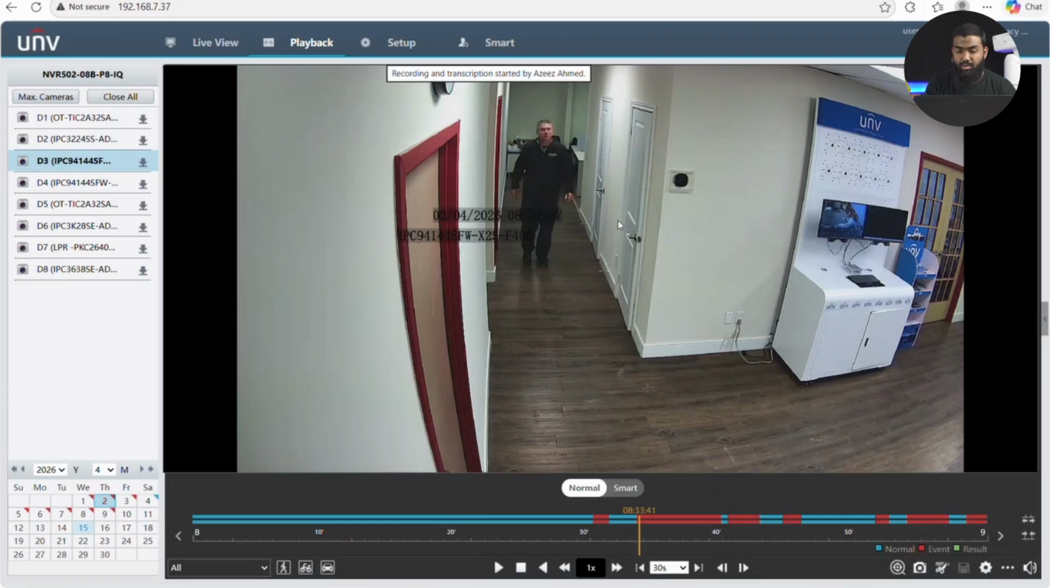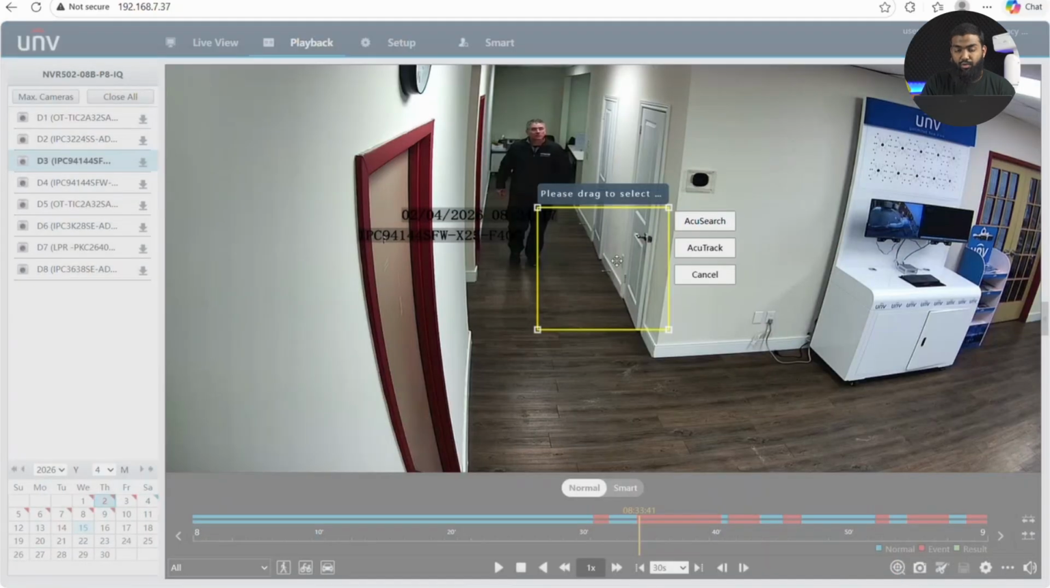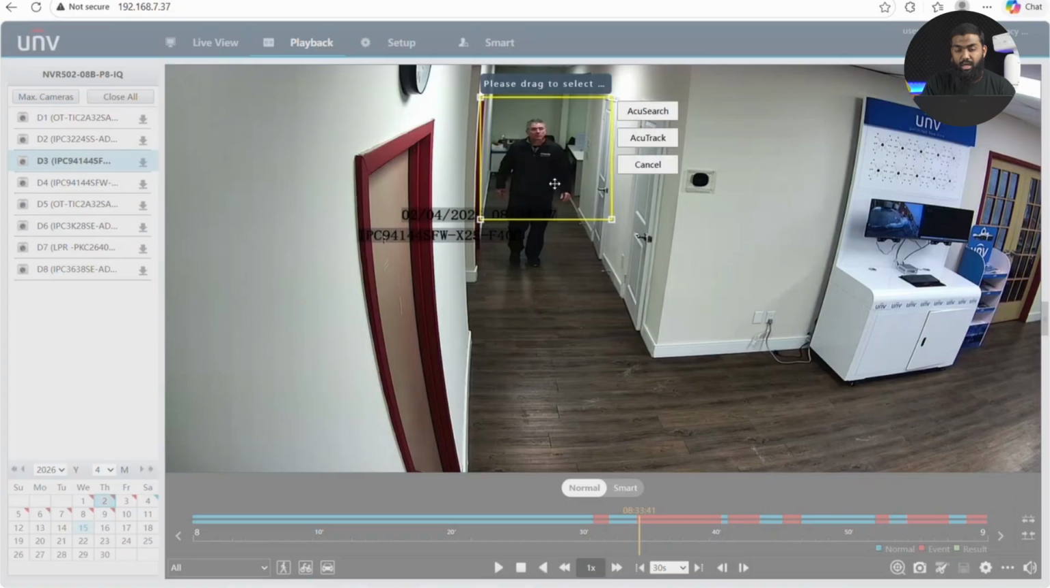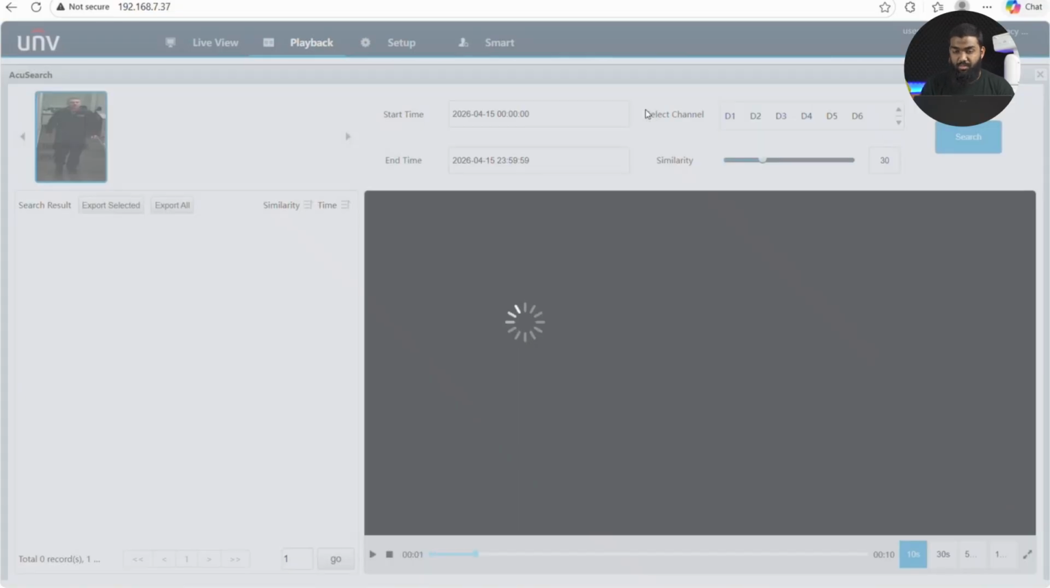Now, after going to your playback, if you find your target in the image, you just need to click on the AcuSearch button over here. It will open up a square. You can just drag around your target, select your target correctly. And if you want to do an AcuSearch, then you can just click on AcuSearch. It will start searching the system. It will start searching the cameras and will bring you that person.